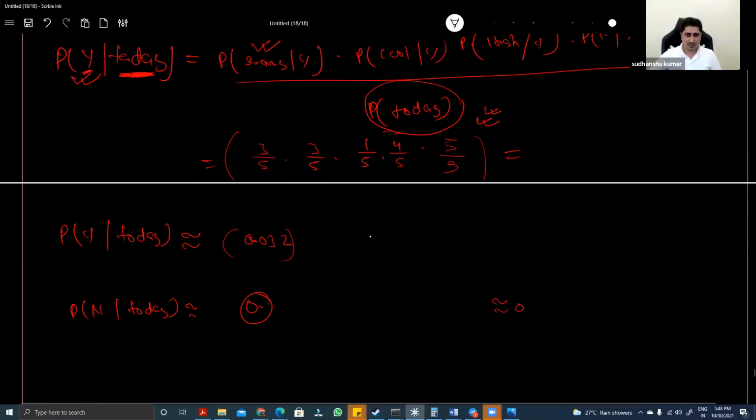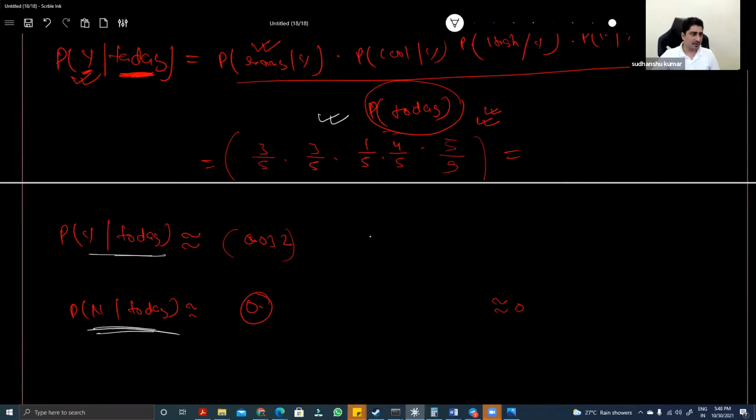Someone is asking me what you have done with the denominator. See, the denominator with respect to your no and with respect to your yes is going to be the same, right? So we can consider this as a constant, because it is going to be constant for all the instances that are given to you. If it is going to be a constant for yes and no, we can take a proportionality constant over here, and then we can remove this 1 by c out of this equation.